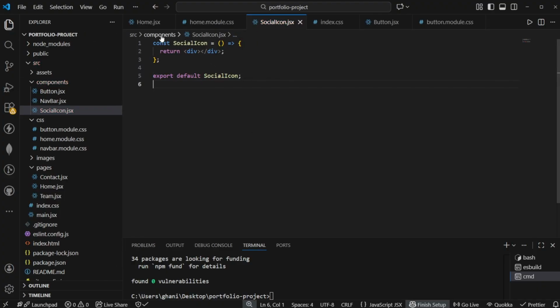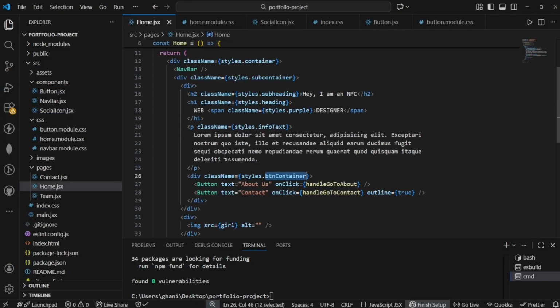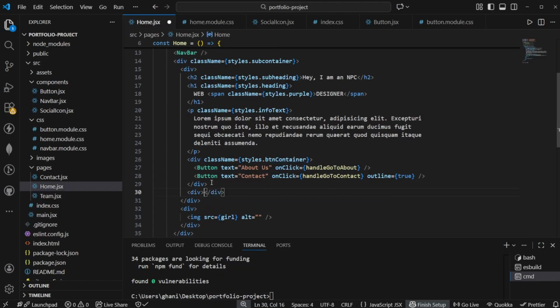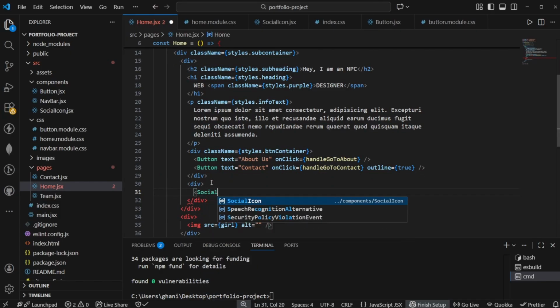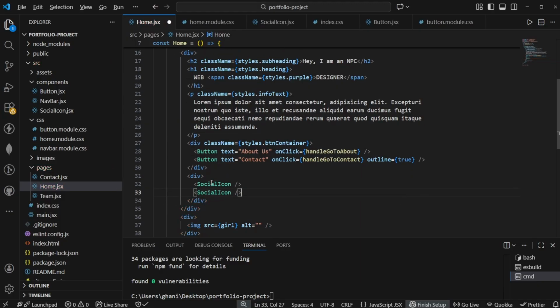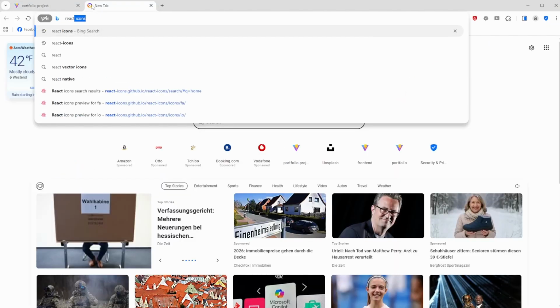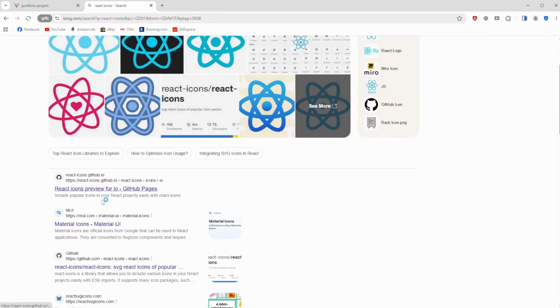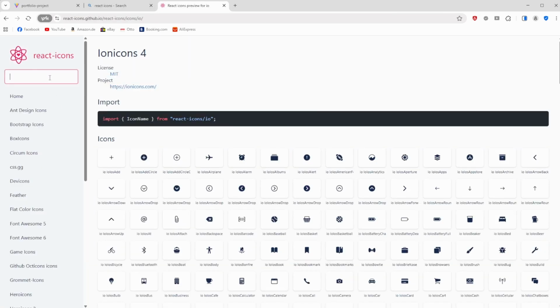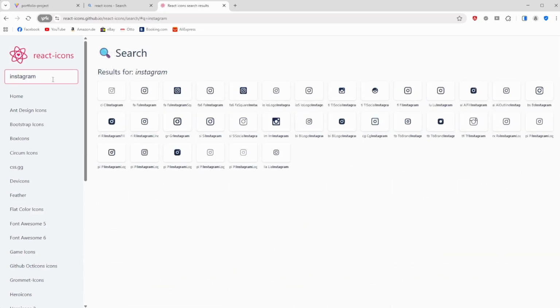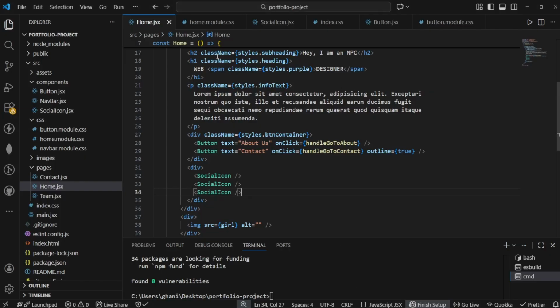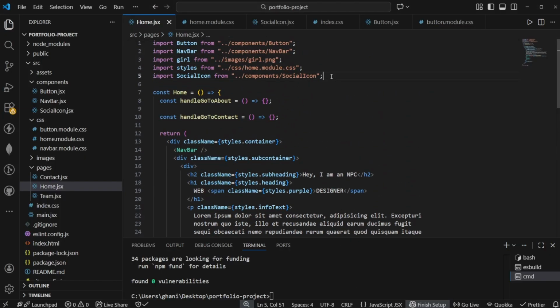And now I want to use the social icon 3 times on our home page. So right here I create a div, and inside of this div I want to have the social icon component, and I'm going to use it 3 times. And right now we only have an empty div. So I want to use a couple of icons, so I'm going to use React Icons. I'm going to select React Icons preview for IO. And I probably want to have an icon for Instagram, so I'm going to type Instagram right here. And I think FA Instagram looks pretty good. So I'm just going to import that icon on top right here.